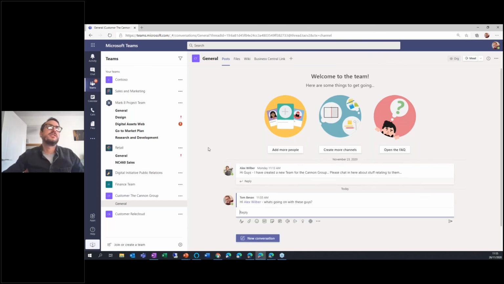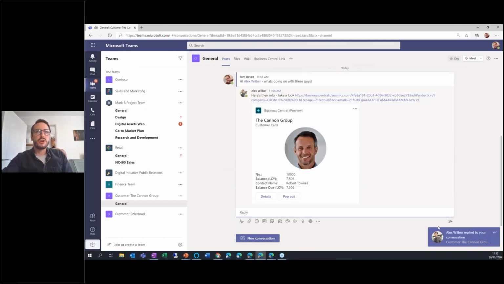Alex, who's going to get a notification, or Alex, as you'll know him, Paul Cartwright, is going to be sitting there as Alex on another screen. And he's going to tell me what's happening with this particular account. Normally he would give me bits of information, but here Microsoft has now enabled embedded Business Central inside of Teams. So all he has to do is paste the link, and that takes me straight into a nice little view, a little highlighted tile here telling me information about the Canon group. So yep, that's the guy I was speaking to earlier, Robert Towns.